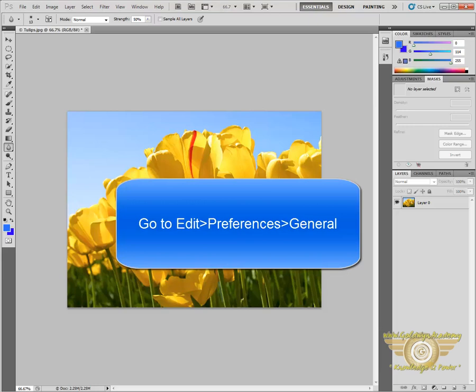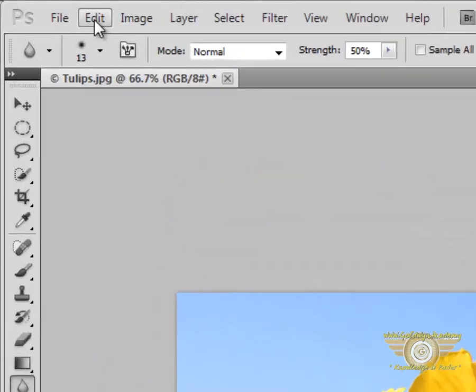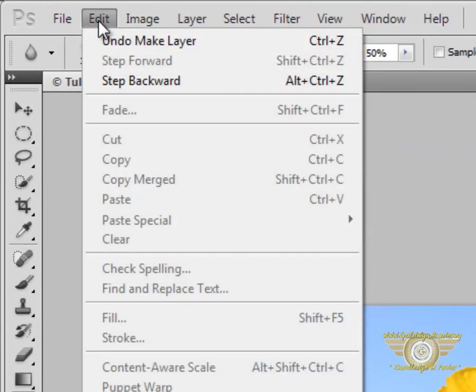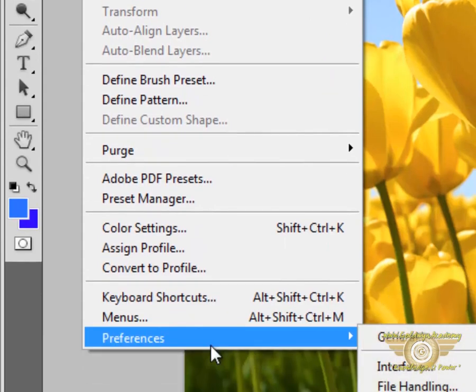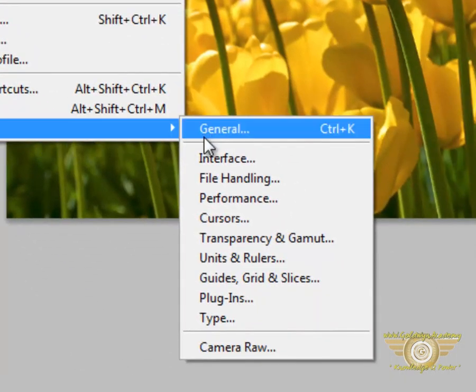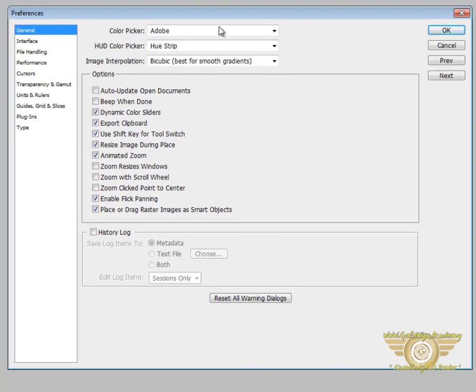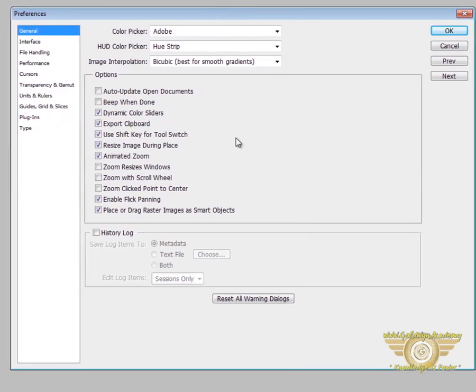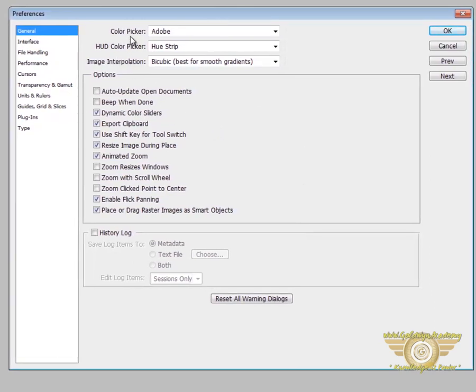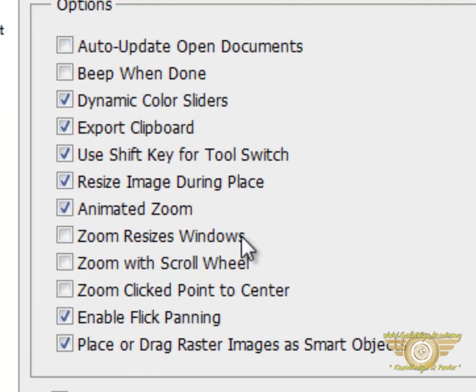In order to set preferences, we can go into the menu bar, click on Edit, Preferences, then General. Now over here, let's leave the top 3 things as they are as default. Going down to the options, there are a few things that we want to check out.